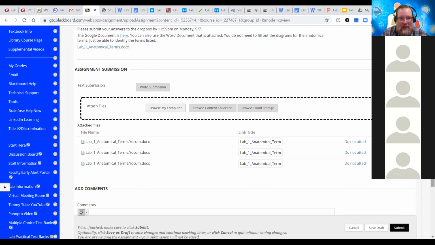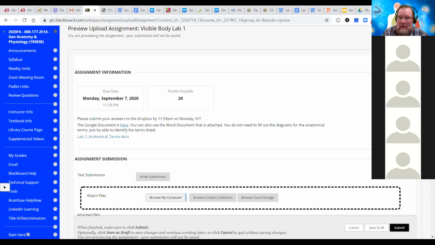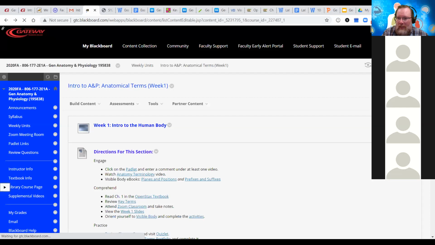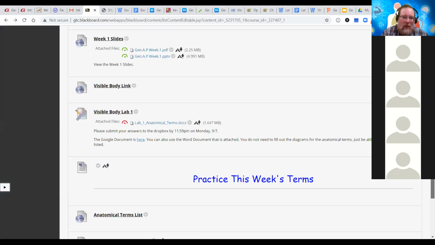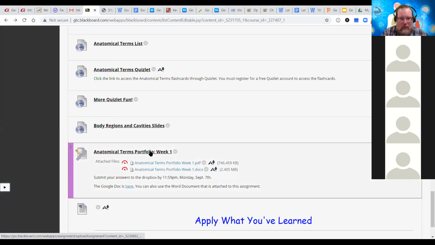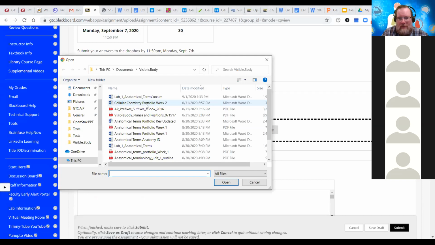Okay, so once you've dragged and dropped or browsed my computer and populated it in there and you can see it right here, then you click submit. And then you'll get an email receipt saying that you submitted your document. It'll have a timestamp. Okay, so that's how you'll know that you submitted it. Okay, so that is how you do the Dropbox. Same thing with the portfolio. When you're ready, click it, scroll down, browse my computer, find your portfolio, drag it, drop it, click submit, and done.